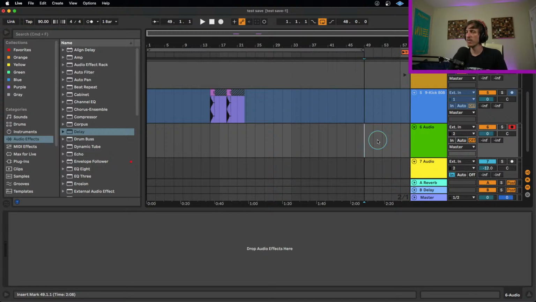So Trader Dog is asking, is there a way to combine 2 different live sets and preserve send returns from each? Hold on, Trader Dog, let me get to that in 1 second.